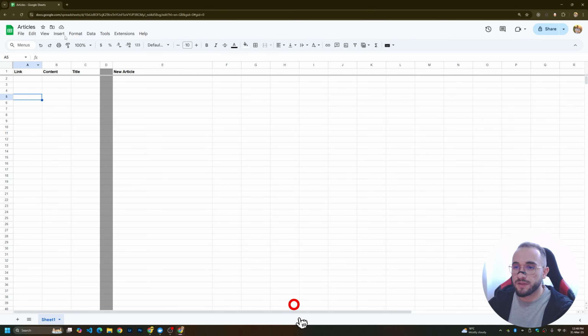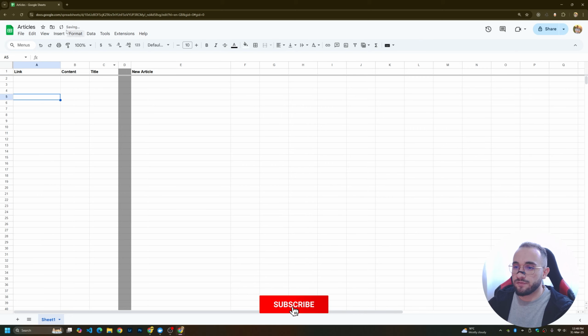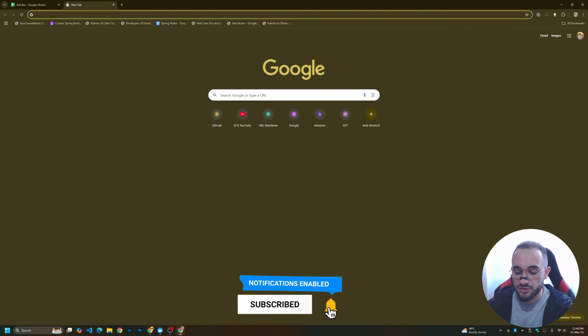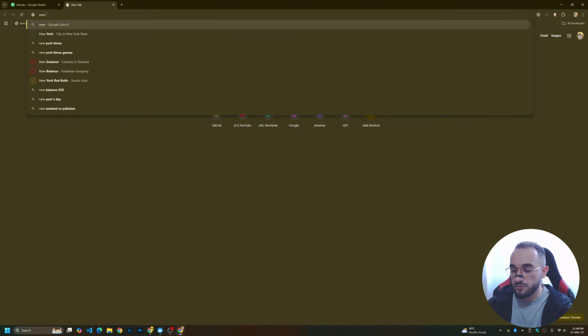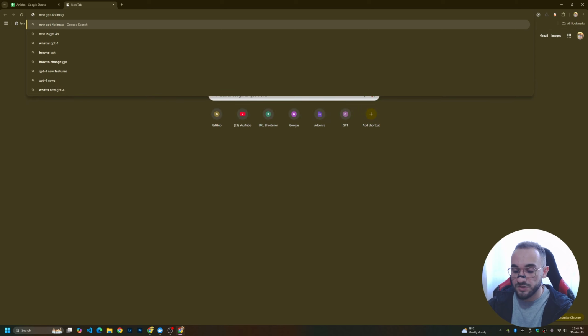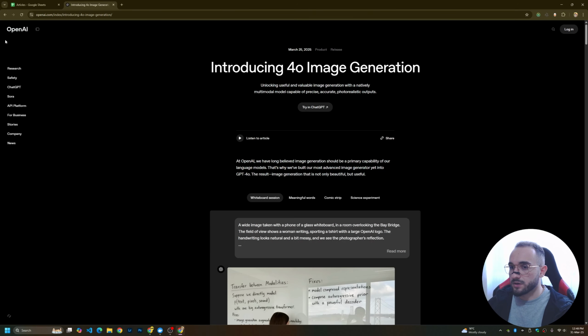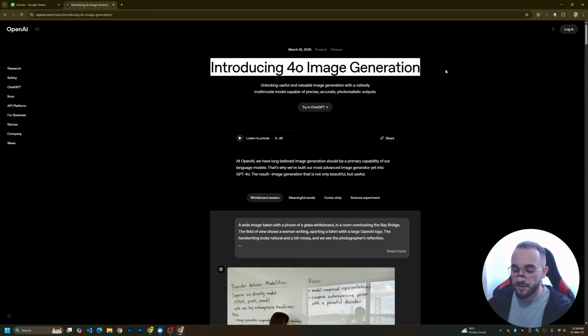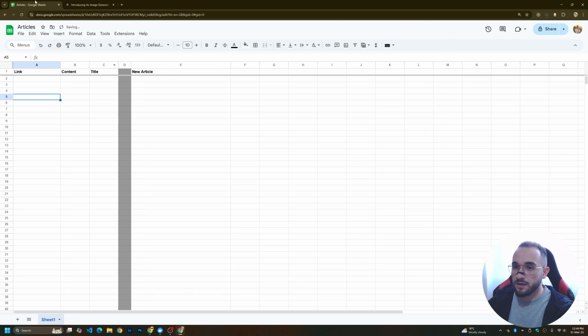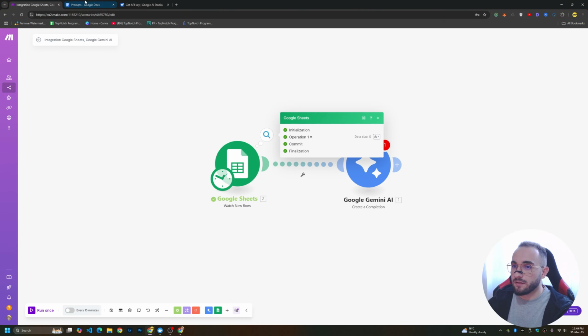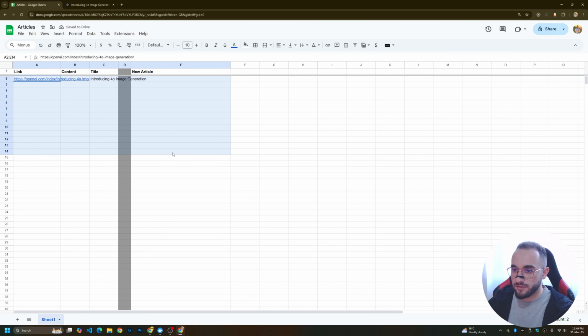Google Sheet with something. So let's say I want to go to Google and search for something related to AI. So, new GPT-4o for image generation, and let's find an article. Here is the article, an introduction from OpenAI. What I want to do is just copy this title. So this is a title, and we'll paste it in the title. The link, let me format these fields.